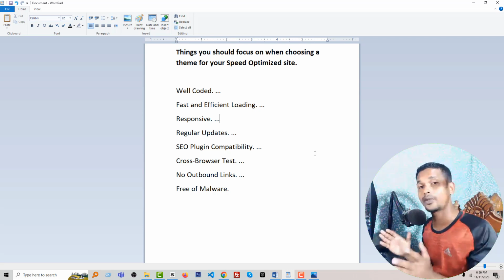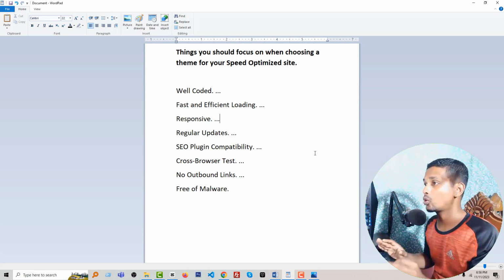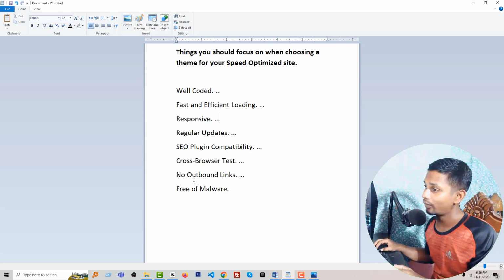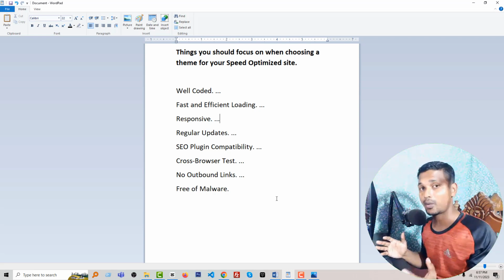Okay, so we have to select a theme which is well coded, fast and efficient loading, responsive, regularly updated, with SEO plugin or app capability, cross browser tested, no outbound links, free of malware. So we have to focus on these things when you choose any theme. So now the question is, how can we get an optimized theme?